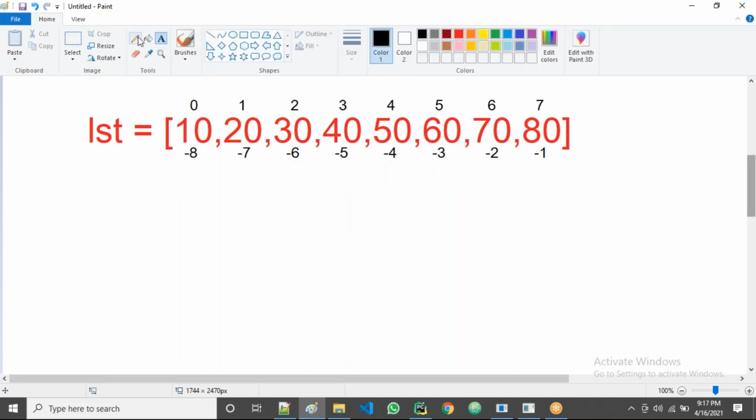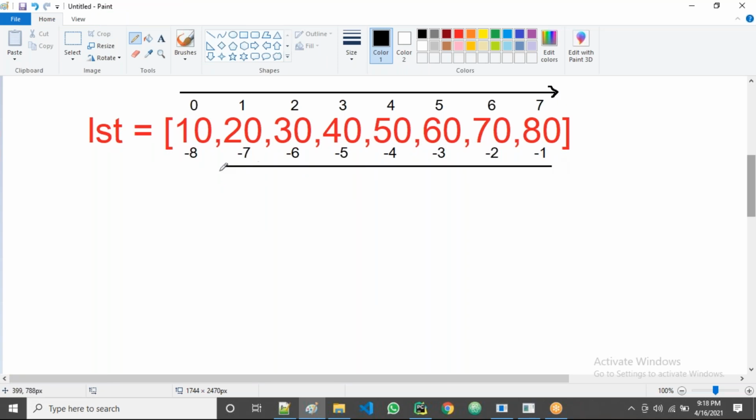All of you observe. This is called forward indexing. This is called backward indexing, guys.